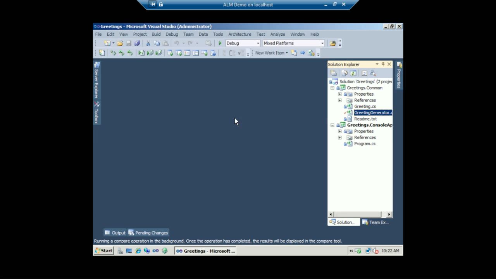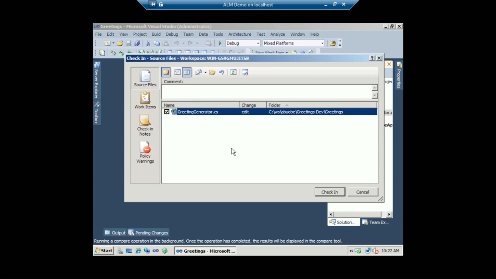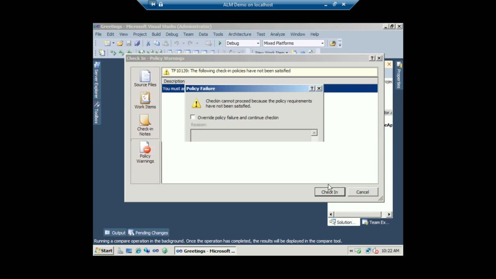Oops, didn't mean to close that. So let's say I'm ready to go and check in this file, and I hit check-in. Then you'll see I get a pop-up message saying, you know what, your check-in cannot proceed because your requirements have not been satisfied. This is a check-in policy at play.